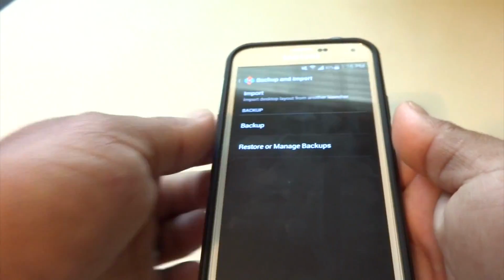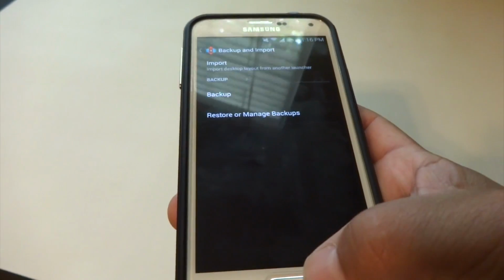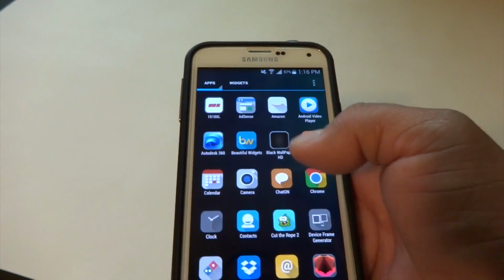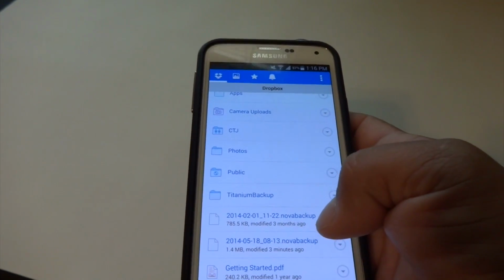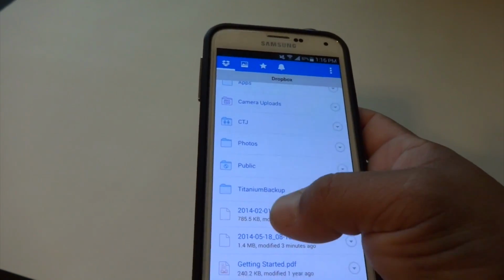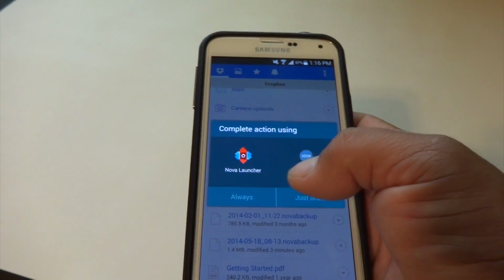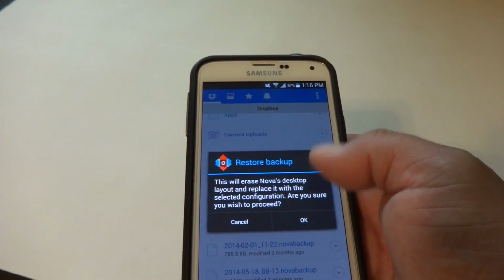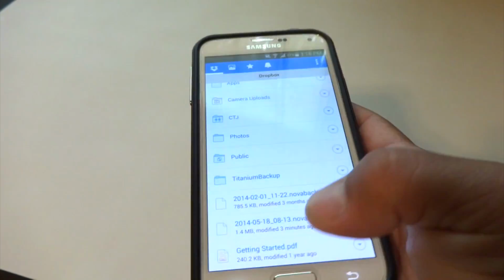Okay, so now that I'm thinking about it, what you'd probably need to do, and what I'm probably going to do right now while we've got this going, I'm going to go into my Dropbox, and I'm going to go to my Nova backup that I made at the beginning of the year. And I'm going to complete this action using Nova, and it gives me the warning that it will erase, which, you know what? I'm going to cancel that for a second.